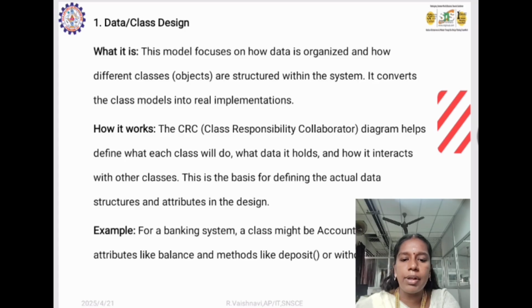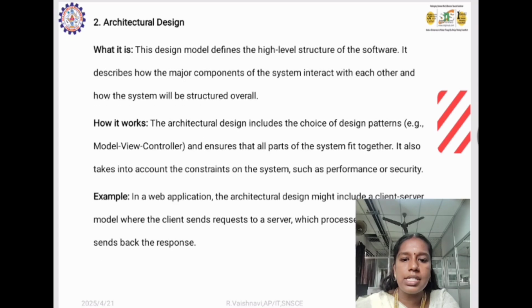Next, first design will be the data or the class design. This model focuses on how the data is organized and how the different classes or the objects are structured within the system and converts the models into the real implementation. How it works. The class responsibility collaborator diagram helps to define what each class will do and what the data it holds and how it interacts. Example, for banking system, the class might be the account, an attribute like balance and the methods like deposit or withdraw.